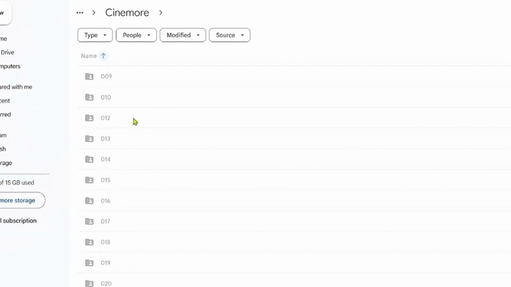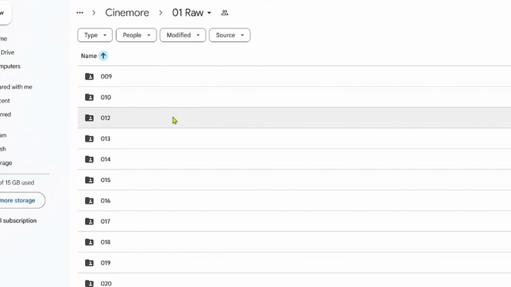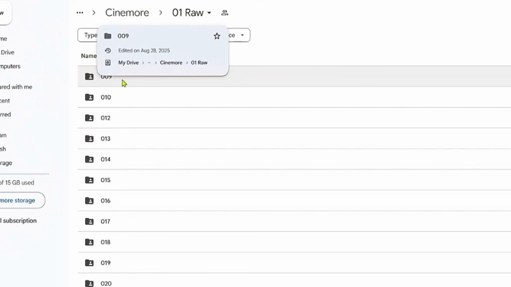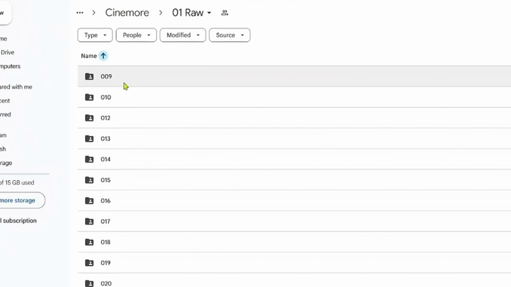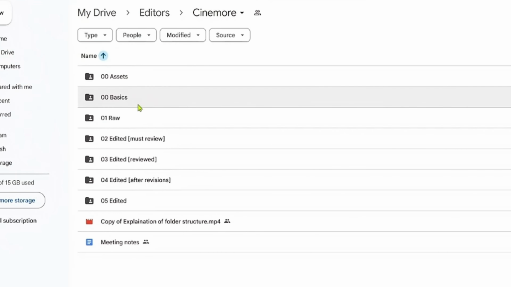So first we have the raw folder where for each video we drop in another subfolder, which we'll be moving around the folders later on. In this we'll add the script written by ourselves or our script writer, and once the editor has enough time, he'll move the folder to his local desktop, work on the project and put it into edited.